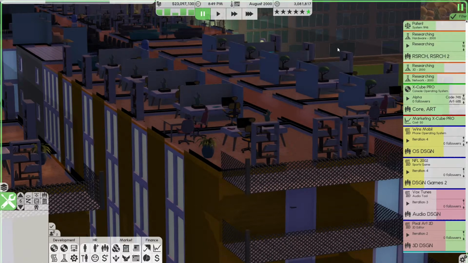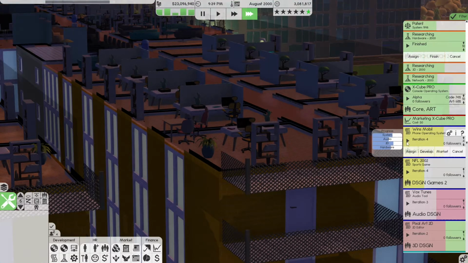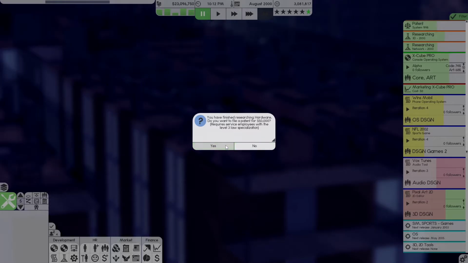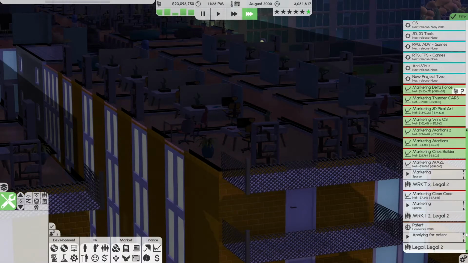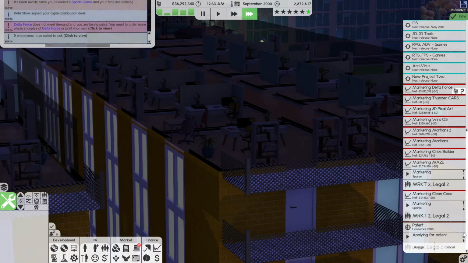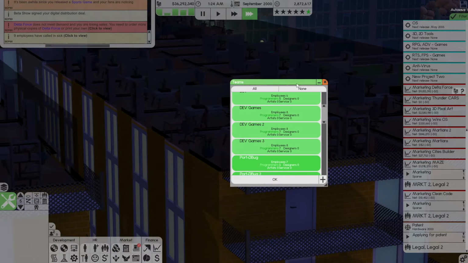We got to get that out. We got to get this research out of here. We got to get that out. We got to get Winch Mobile. And I'm not going to assign it because if I assign it, it's going to go to Core. And Core is too busy right now. So this, we're going to wait till this goes all the way. And here goes the finish. Decisions, decisions, decisions. You got to be able to pivot. You have to be able to pivot. And Delta Force does not meet demand.